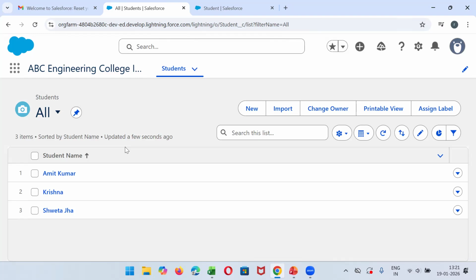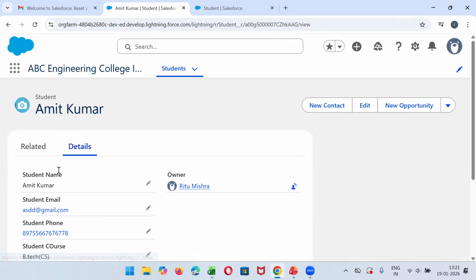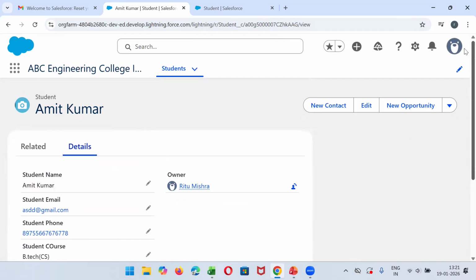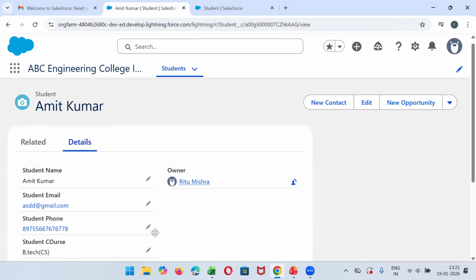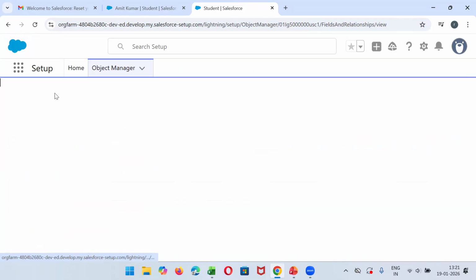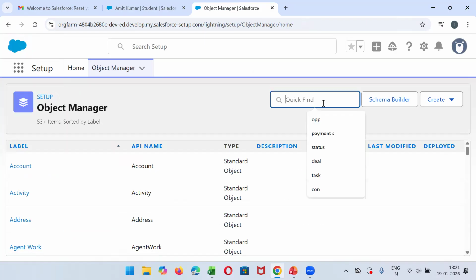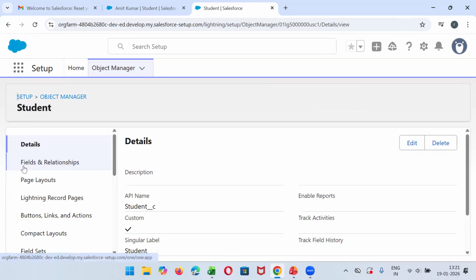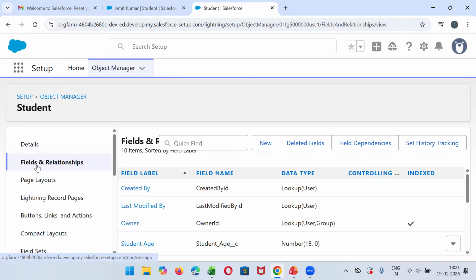Okay. Now the next topic is, when you click open any one of the data, this section is called a page layout. You can see different fields here. You can see different buttons here. Correct. Now how can you control that or how can you update the page layout? You have to come to the object manager, search for the object that you have created, and open that object. From here, you can create the fields, as I said earlier.